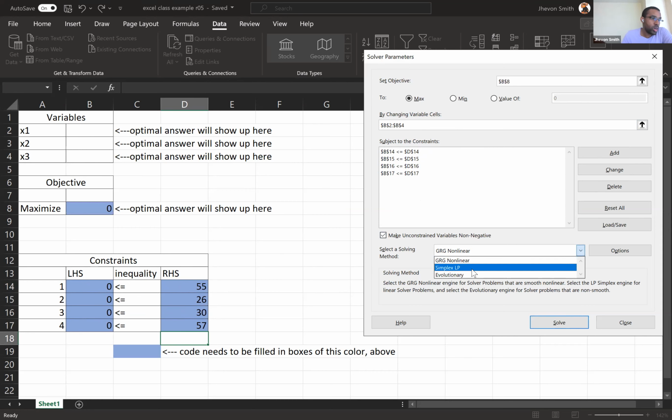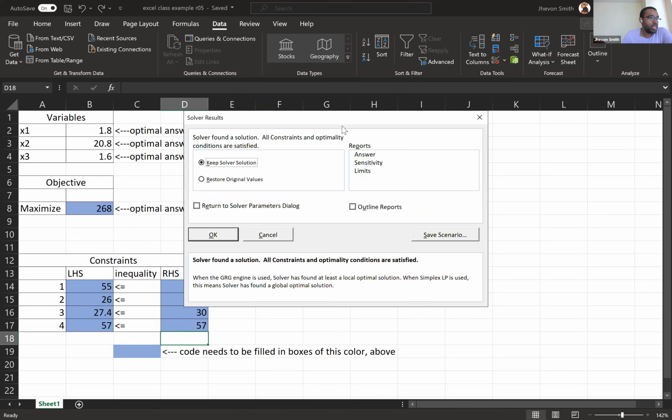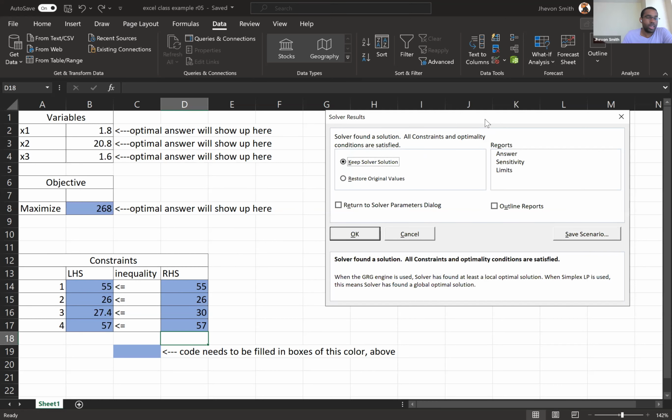Then you're going to go into simplex, and you're going to click solve. And there it is solved. And that looks like the right answer to me. So it turns out the optimal solution is that x1 needs to be 1.8. x2, let me actually write this into the OneNote. Solution.